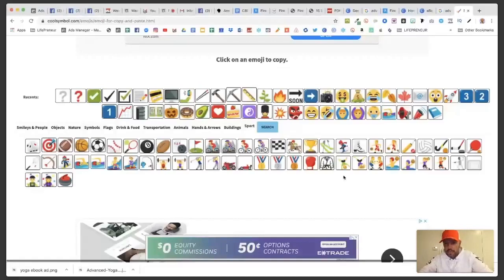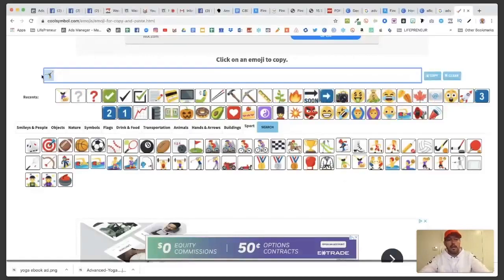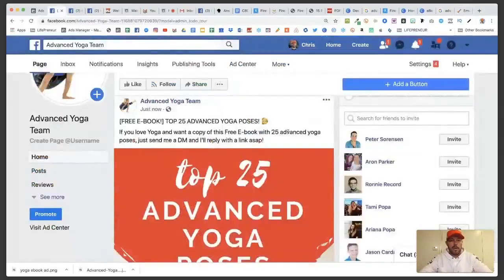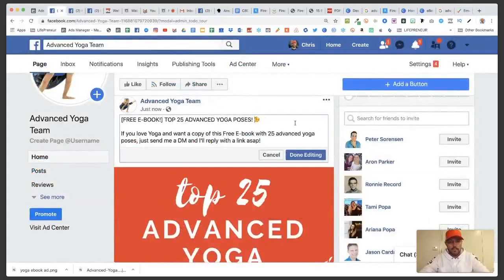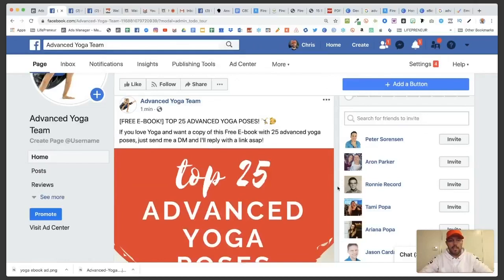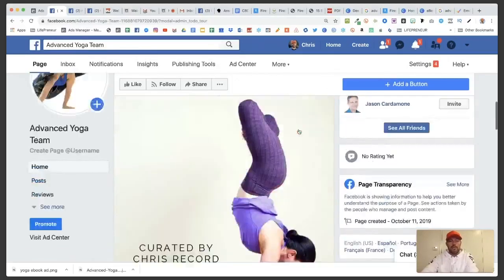I think this is the one that I wanted to use right there. And so I'll go over there, and I think that post will look a little bit better with it. Something like that. It didn't show up that well because it's tiny. Oh, that showed up a little bit better on Facebook. Yeah, something like that. Top 25 advanced yoga poses, or maybe even 3 of those. So there you go. Top 25 advanced yoga poses.